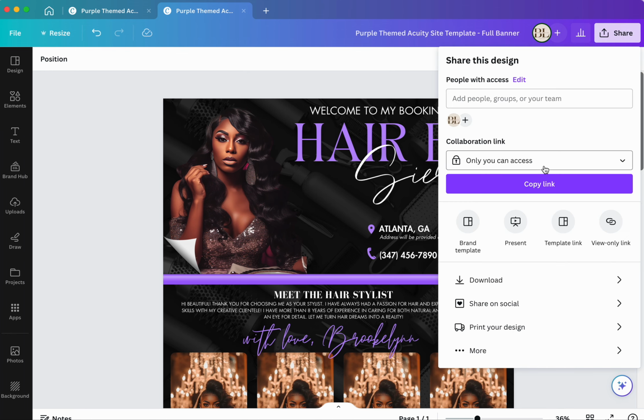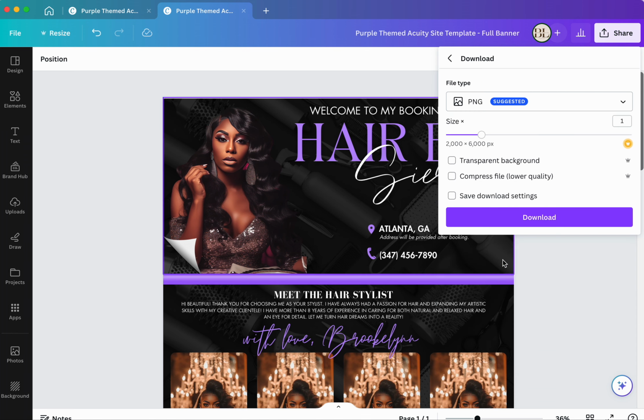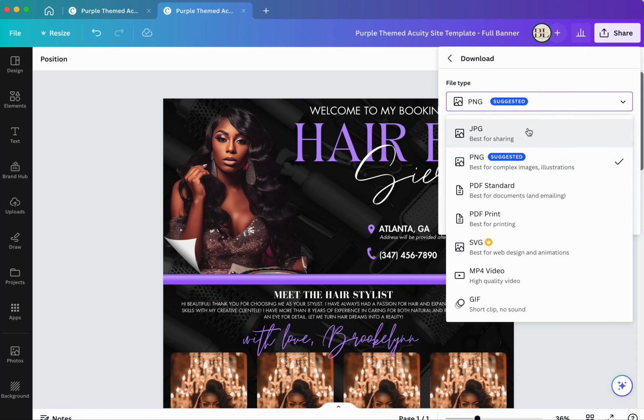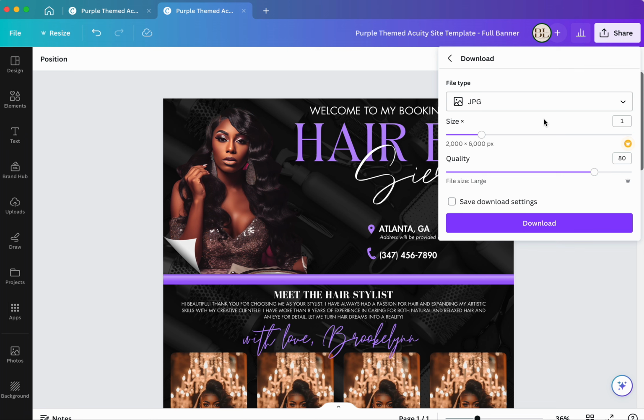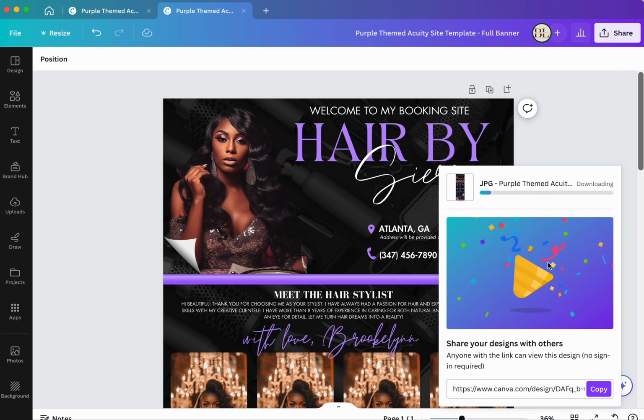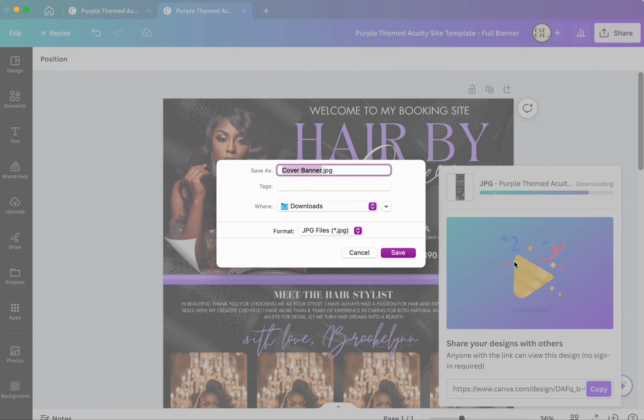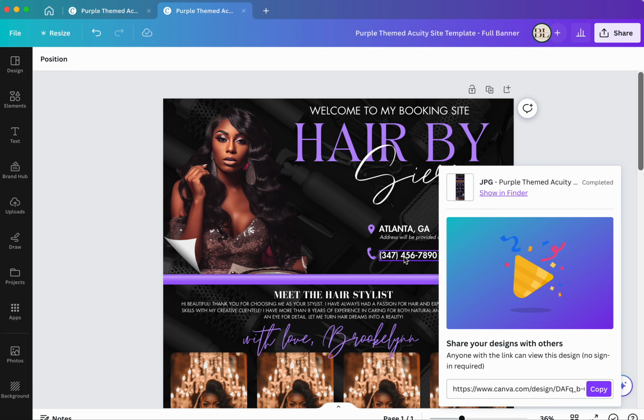So you're going to hit share, download, and then make sure that you use the JPEG option. I'm going to show you why in a second. I'm going to hit download, give it a second. It usually takes a little bit longer for the 6 banners since there's so many, but it will download. Now you're going to choose the name of your photo, and I'm just going to call it testing. I'm going to hit save, and it has downloaded.